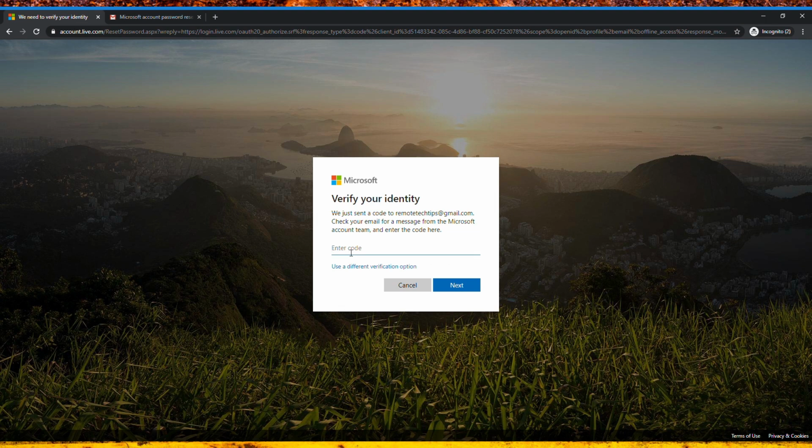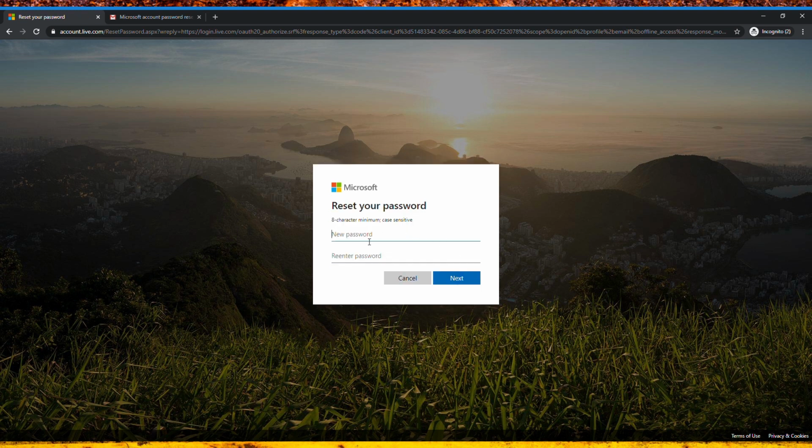Select the line here, right click, and paste. Or you could type it in as well. Then we'll hit next. And now we reset our password.